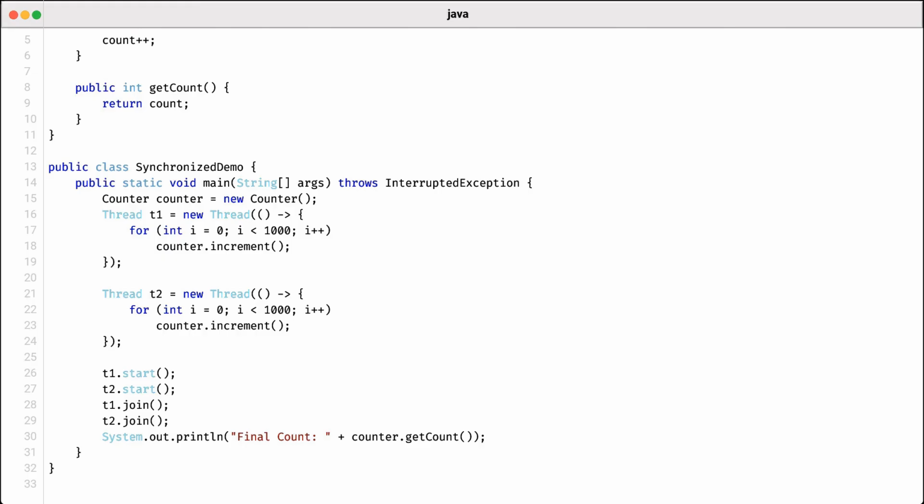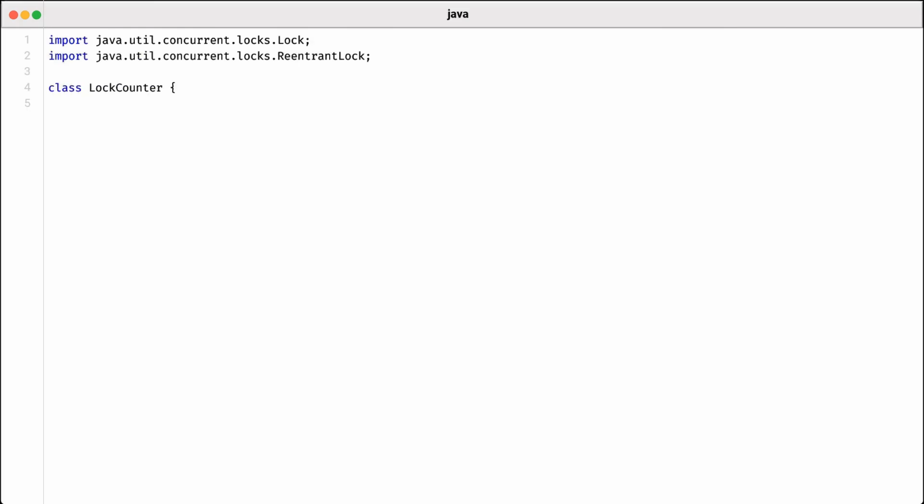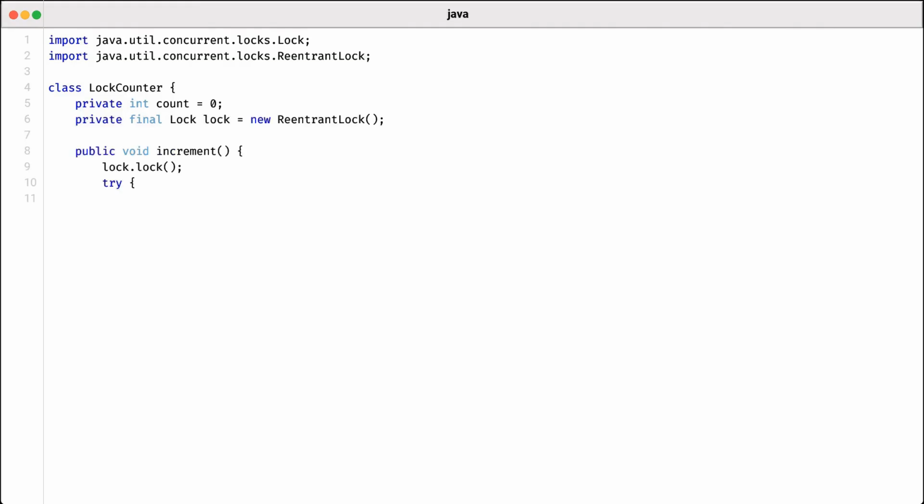This example beautifully illustrates the significance of synchronization in preventing inconsistent data states in a multi-threaded application. Now let's see how we can implement a thread-safe counter using the Lock interface from Java's java.util.concurrent.locks package. We begin by defining a LockCounter class that contains an integer variable count, initialized to 0, and a ReentrantLock instance named lock. This lock will help us manage access to the counter in a multi-threaded environment.